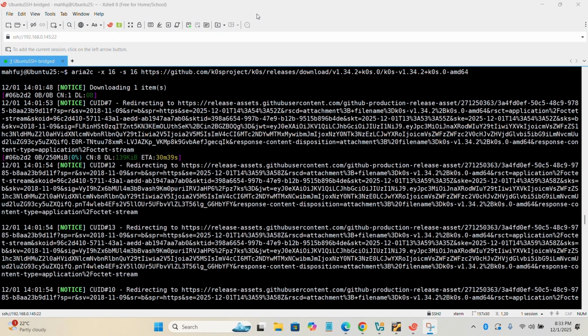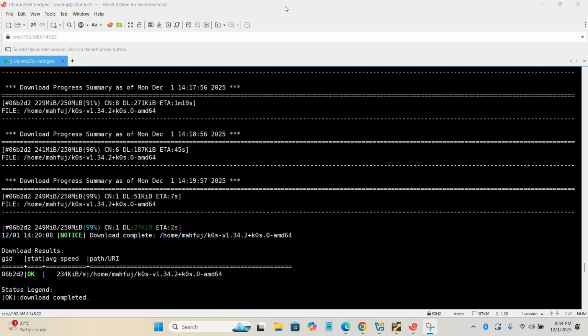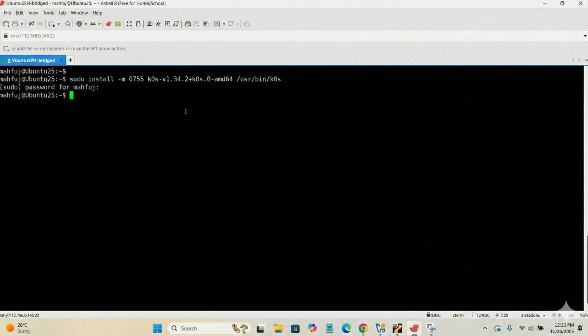Hello and welcome. In this part, we are going to install and configure k0s, a lightweight Kubernetes distribution. First, we use curl to download the specific k0s binary release from GitHub. Once downloaded, we install the binary to our system path using the sudo install command.